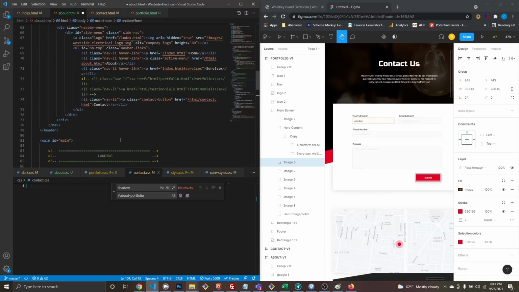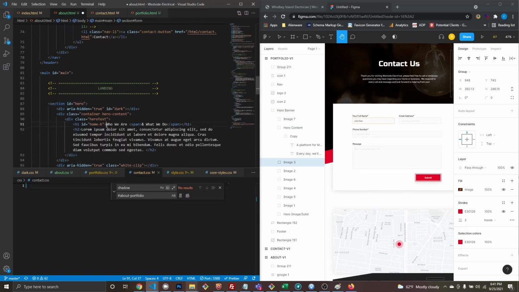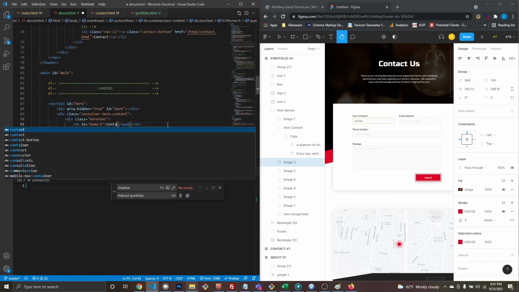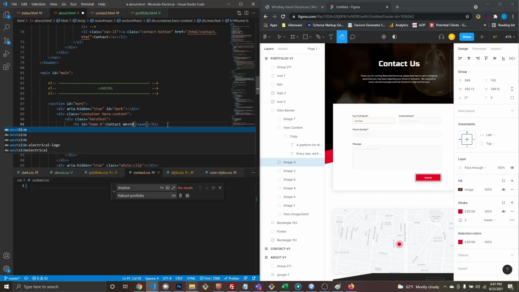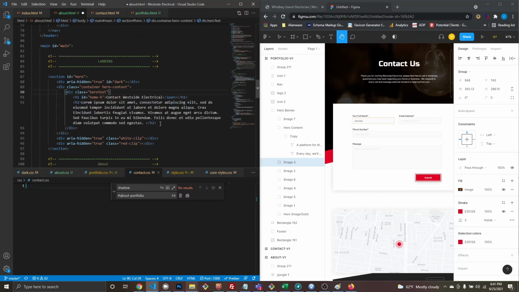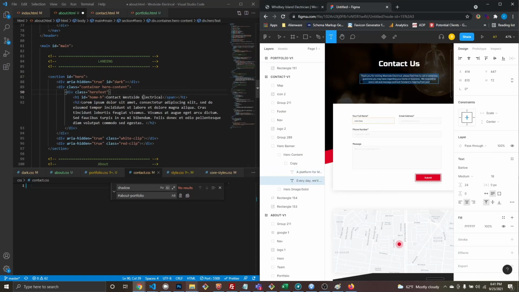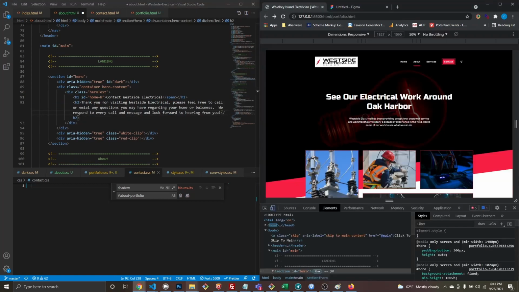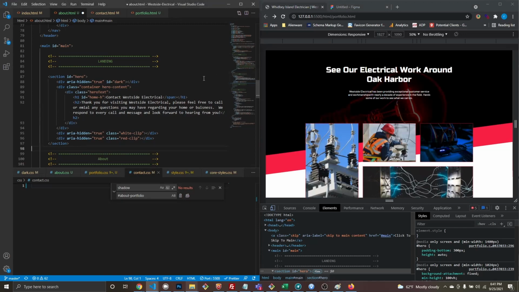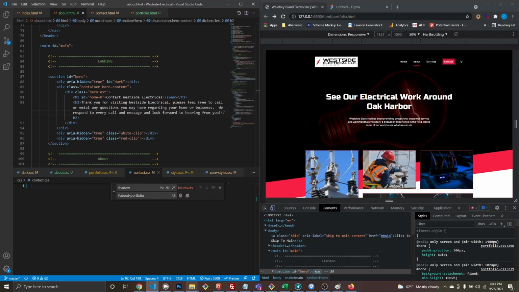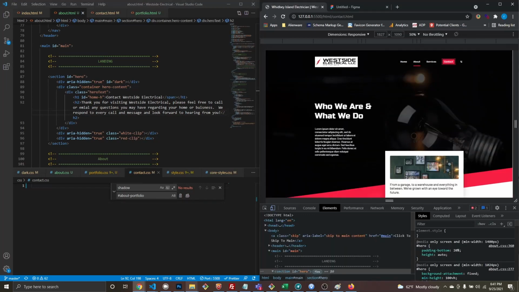So let's do this markup. This is just going to say contact Westside Electric. Cool. And we're just going to copy this text. Wonderful. So when we hit save, it should put a contact. So here's our contact.